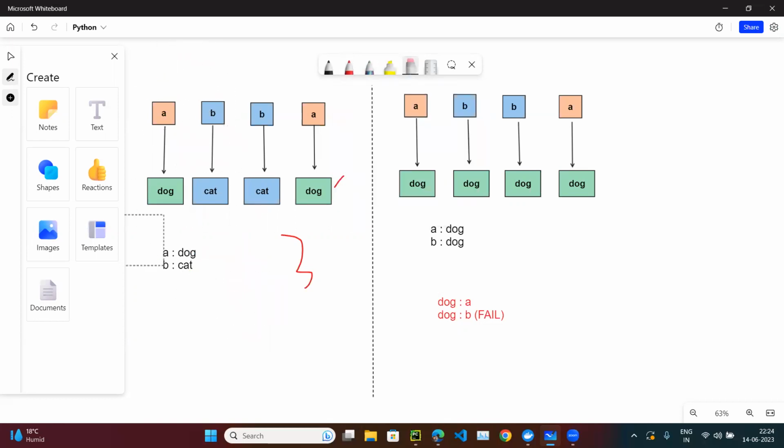But if we go through some other example, let's suppose ABBA again. In the same way, we take an empty dictionary. Initially, we are taking an empty dictionary. Then we iterate through this string. Is A in the dictionary? No. So we store A with the value dog. Then is B in the dictionary? No.